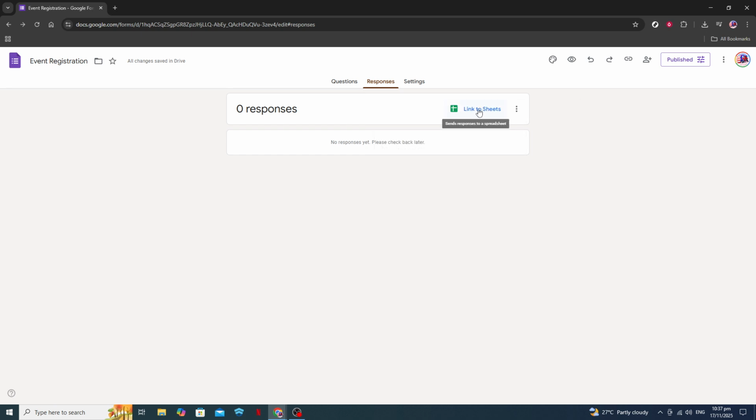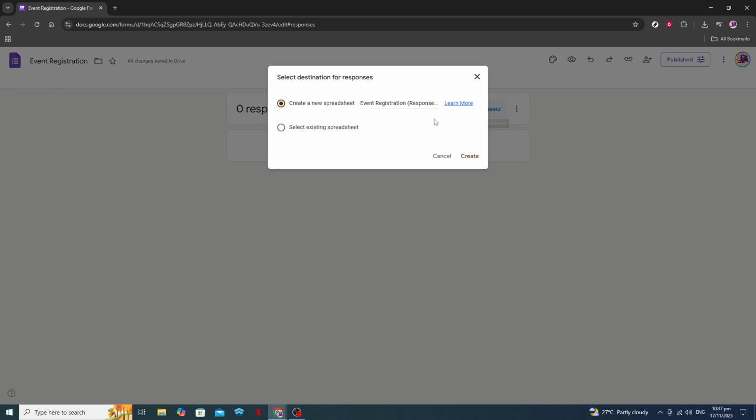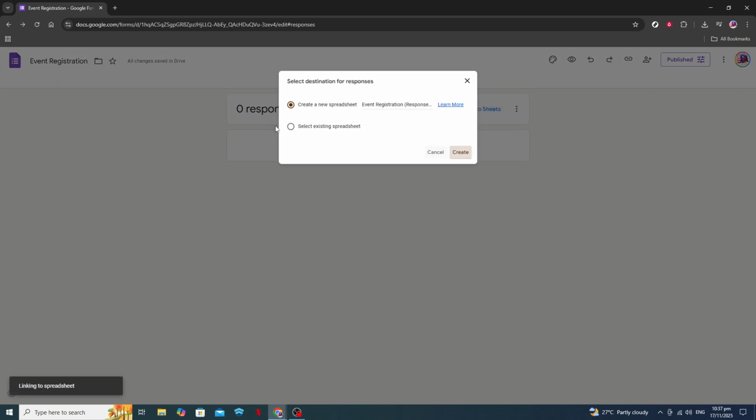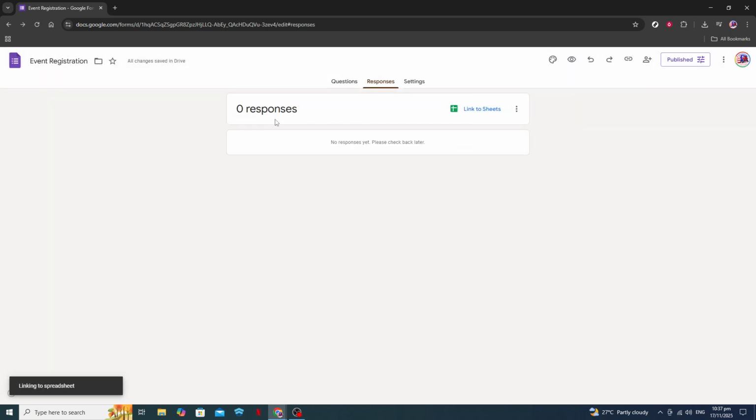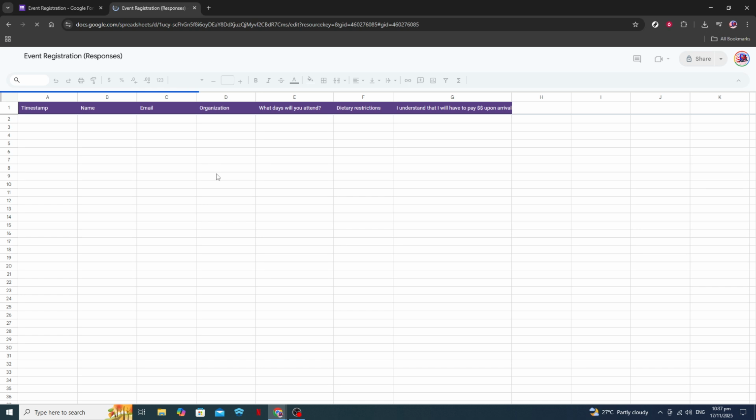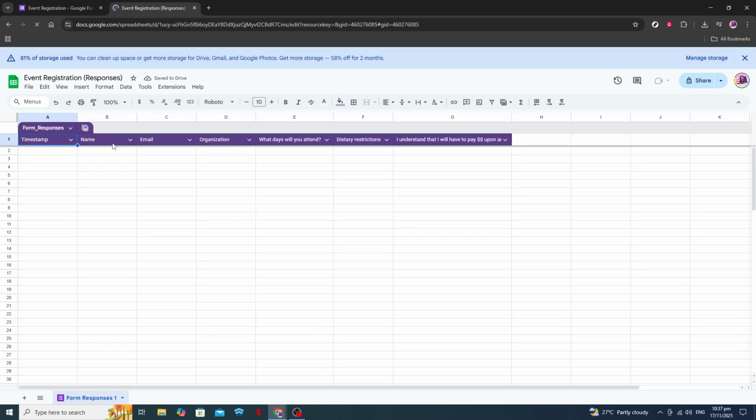Now, let's talk about organizing these responses. It's often helpful to have them in a spreadsheet for further analysis. Google has made this easy by integrating Google Sheets. Click the green Sheets icon on the Responses tab to create a new spreadsheet. This will allow you to see each response in detail, with timestamps included, making it easier to sift, sort, and manipulate the data as needed.